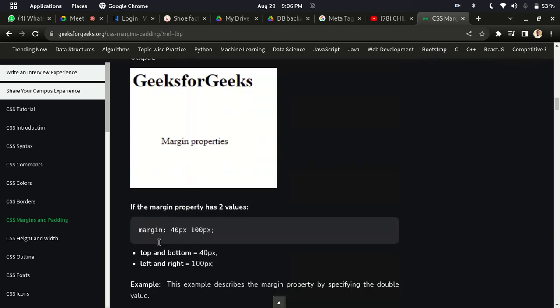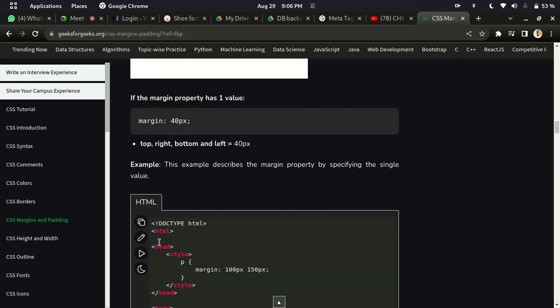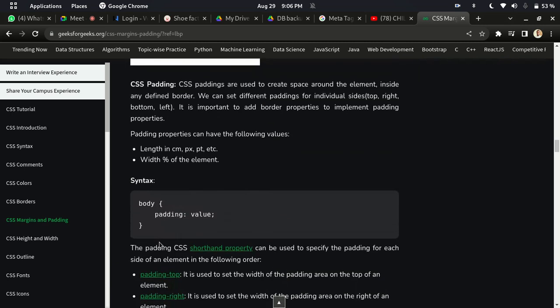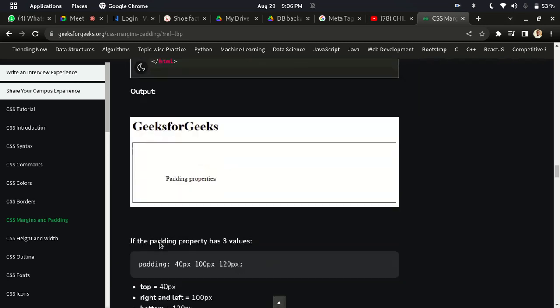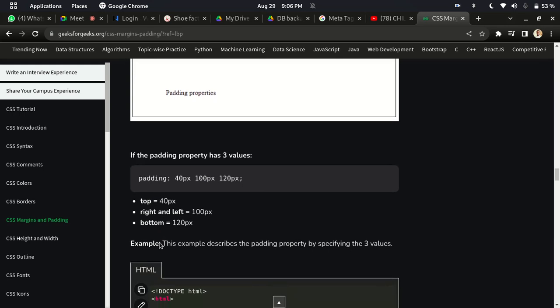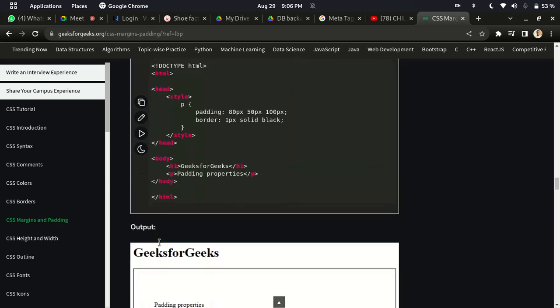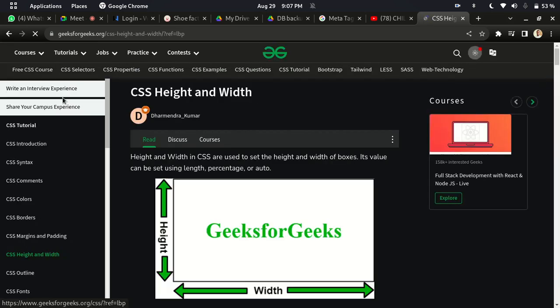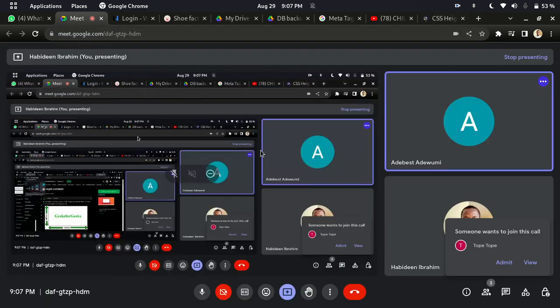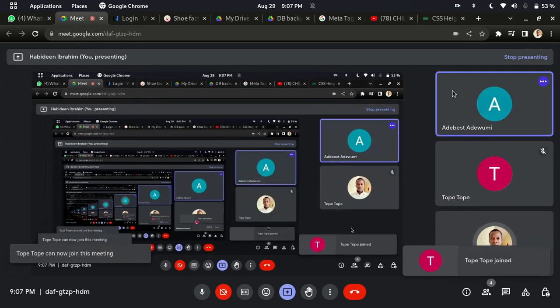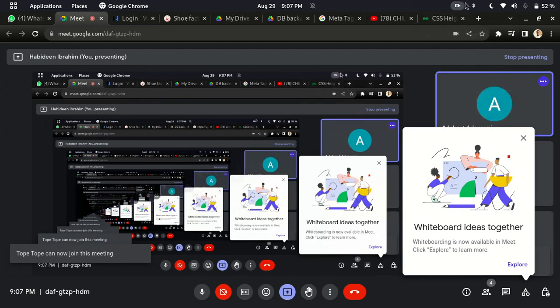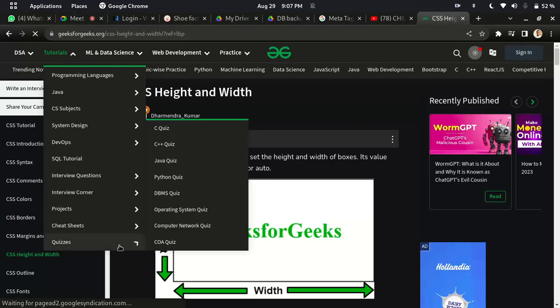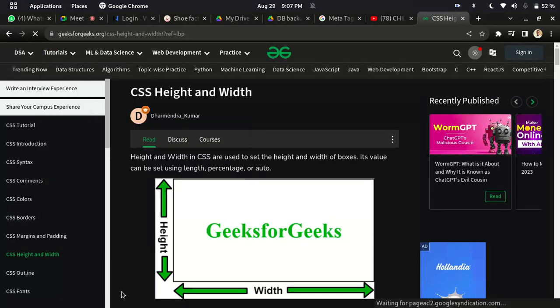Do we need to go over this, or should we just continue? We can continue. I think we've done this. The height and width.